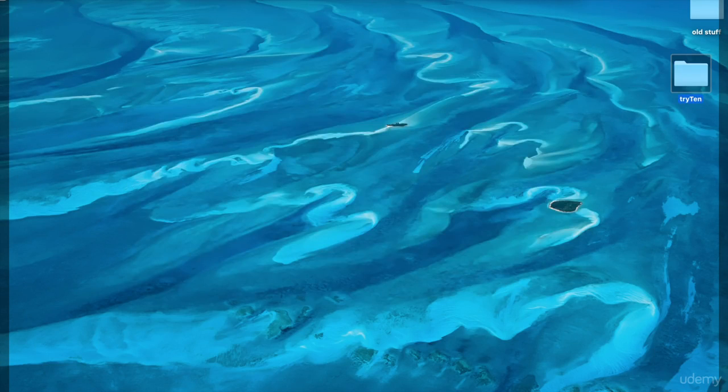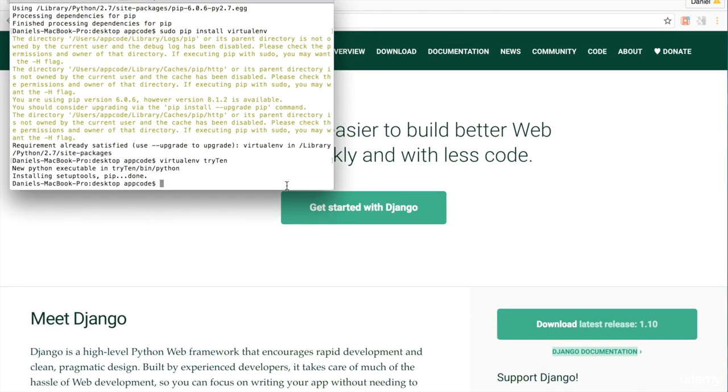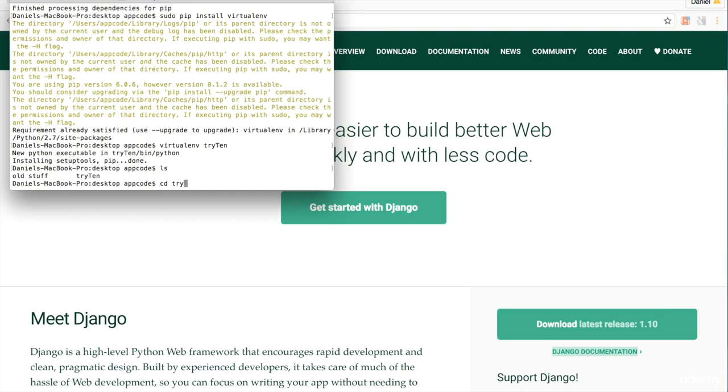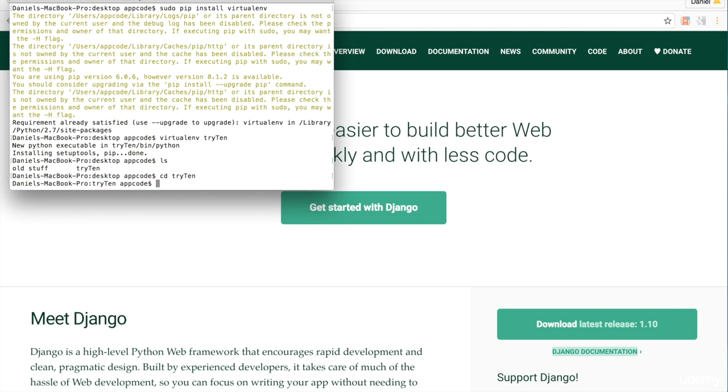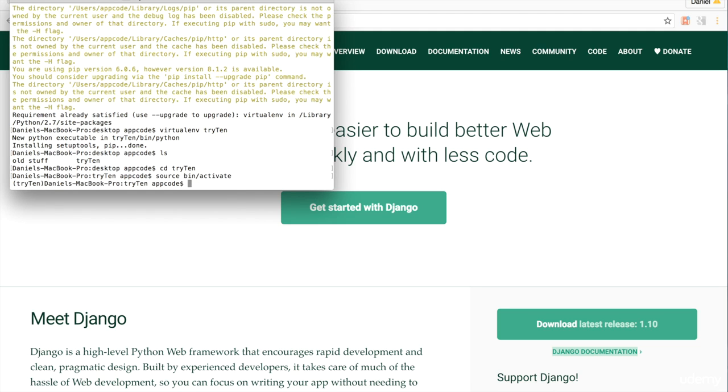So go back to your terminal, change into the try10 directory by typing cd try10. To activate the virtual environment on OS X, type source bin/activate. On Windows, to activate the virtual environment, type \scripts\activate.